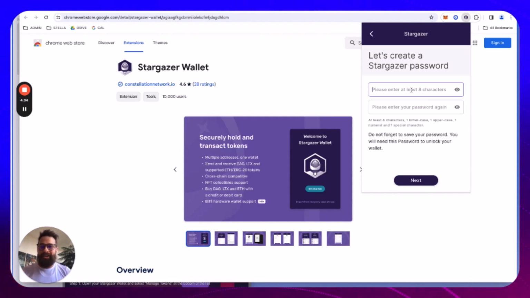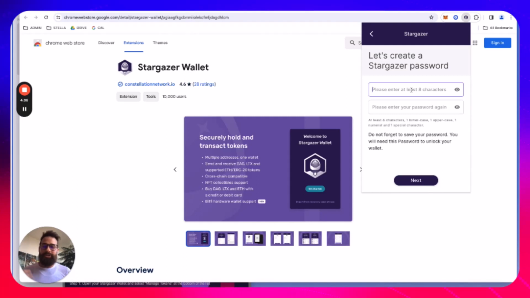That said, it's always best practice to use strong passwords and make sure that you utilize best practices in keeping track of them. If somebody knows your password while they're on their computer, they can get access to your wallet or wallets that live within the Stargazer. So make sure you keep this close to your chest.